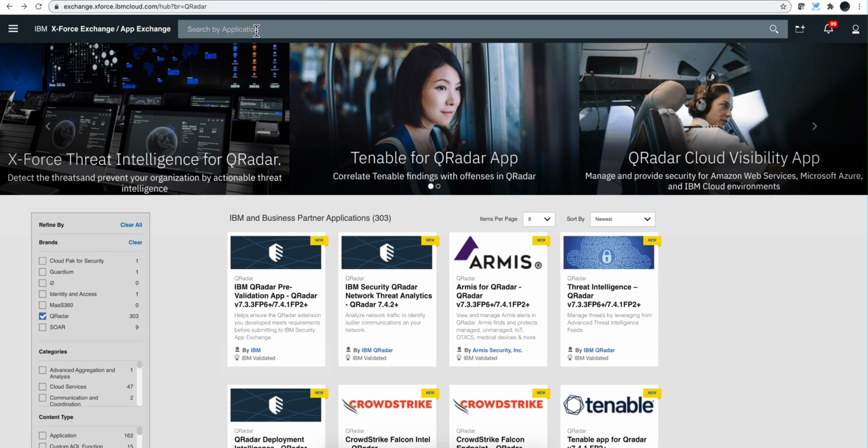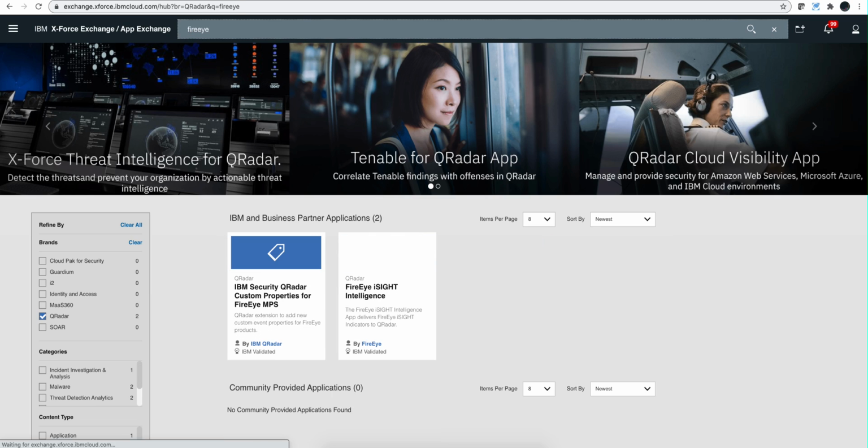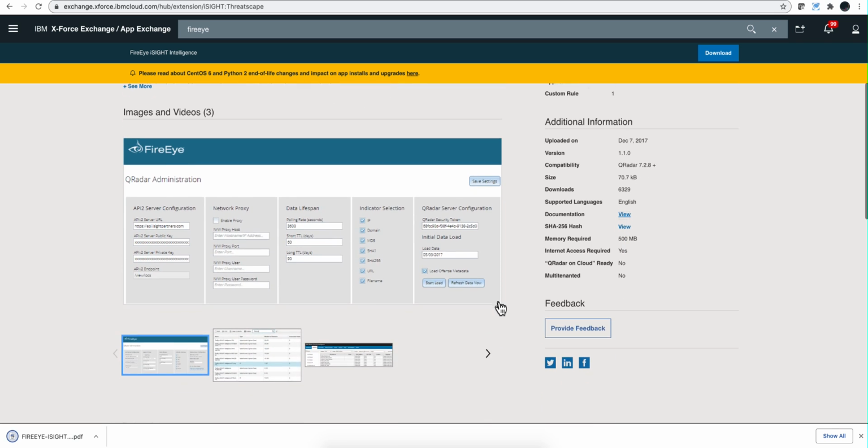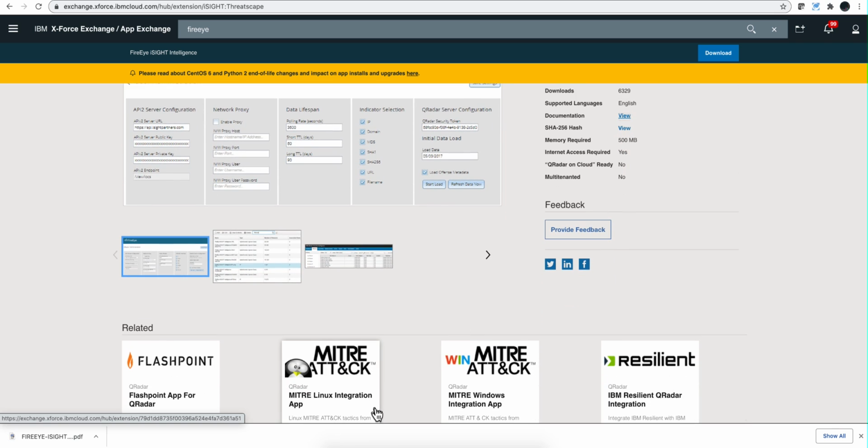But let's say that you have FireEye. So here you do the same. Here you have custom properties to extract the right values. So this one doesn't have rules. Let's take a look at this package. It has one custom rule, and you can actually click on the documentation and see what that rule can be. Probably you may want to have more than one rule, but that will give you an example of what that rule looks like.